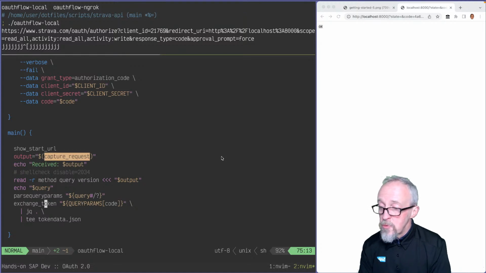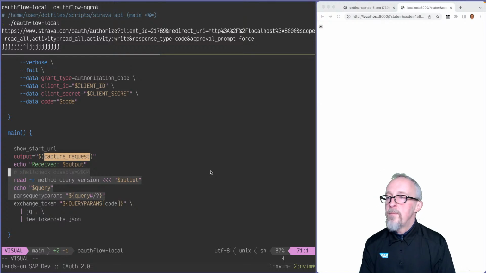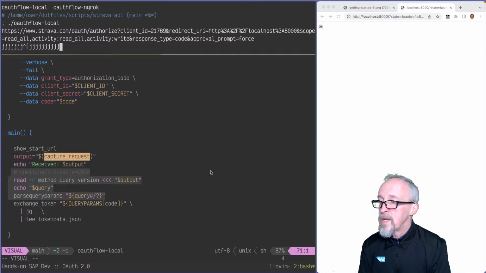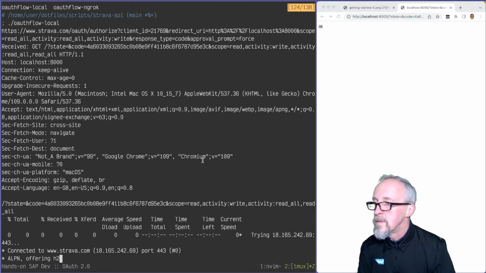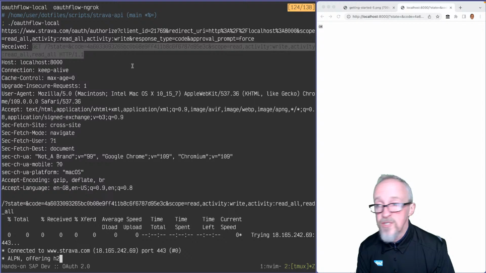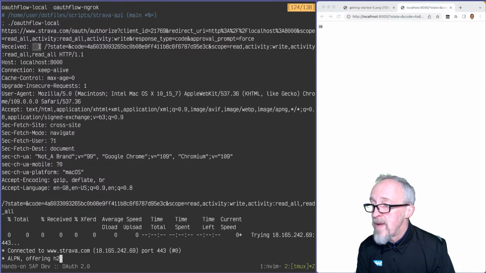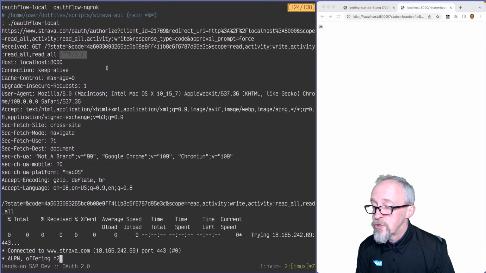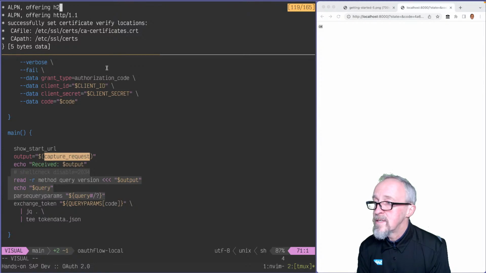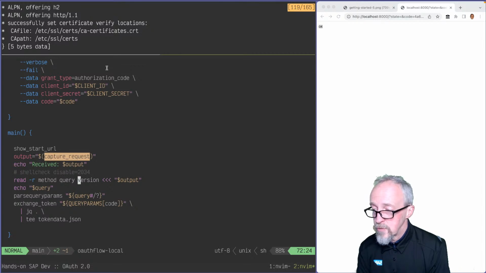And then we use exchange token with the code. Effectively, this stuff here, let's not go into that now, we're not talking about bash scripting, but this stuff here is all about parsing what we get back. Let's go up here and do that, parsing what we get back, which was, specifically, three things, whitespace separated: the method, the query string, and the protocol version.